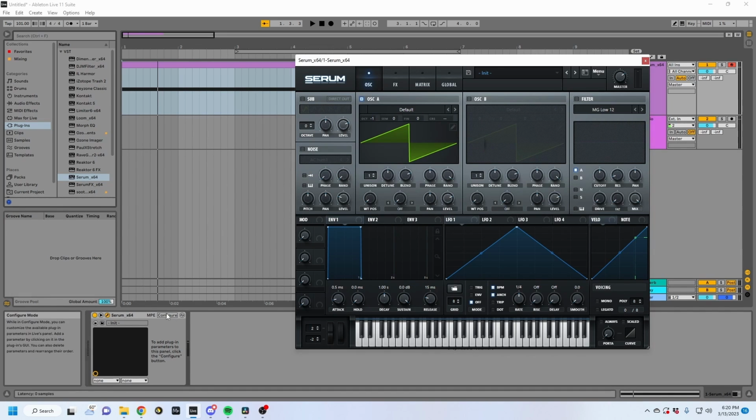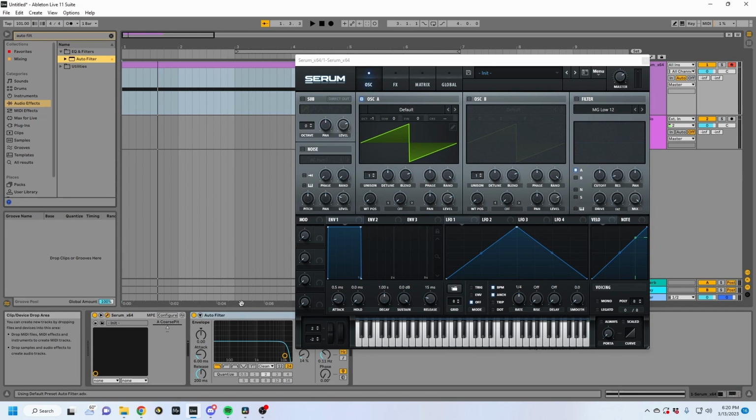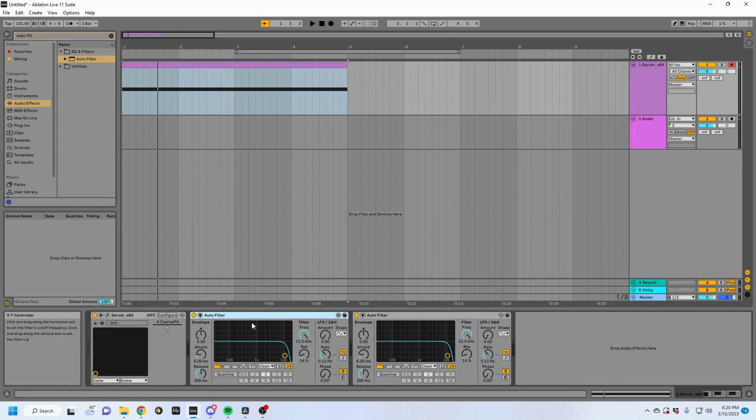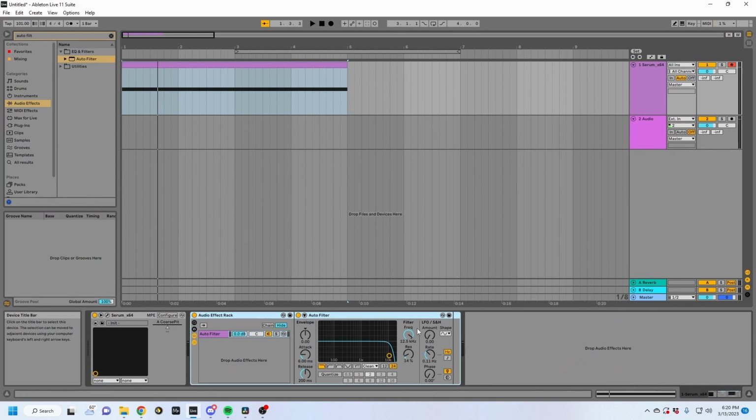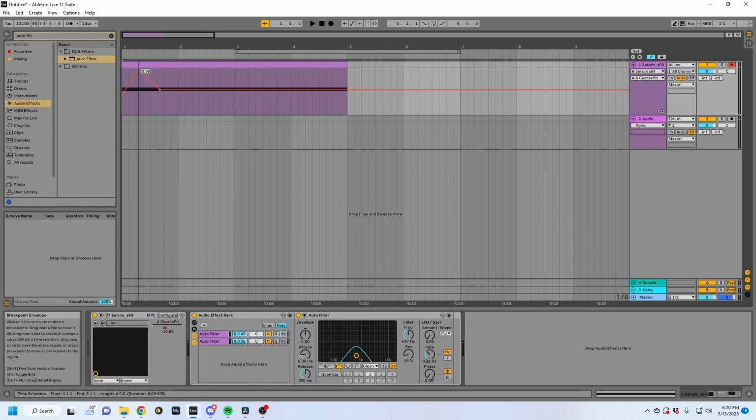So we're gonna create a mapping for the pitch bending so we can automate that, right? And then we're gonna add some bandpass filters. So we'll get an auto filter, actually 2 auto filters. And then we're gonna run them in parallel, right? So set them both to bandpass. And now you can get some kind of squelchy sounds, but let's add some pitch bending as well.